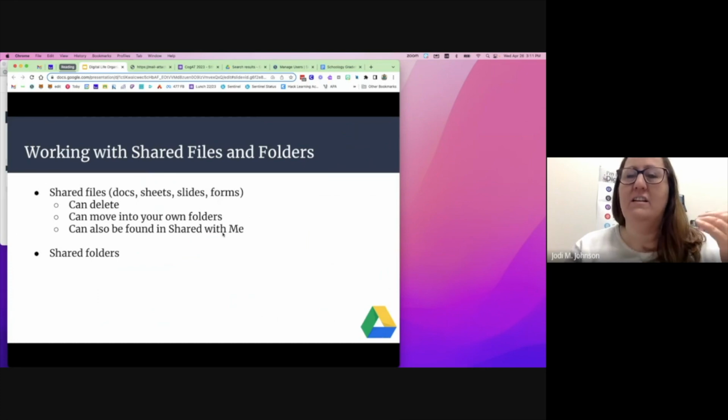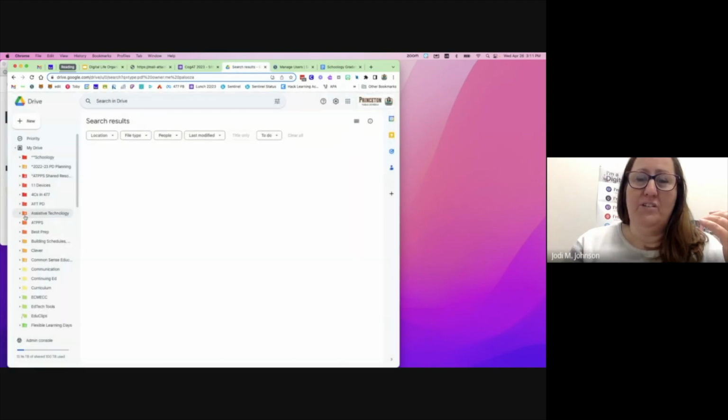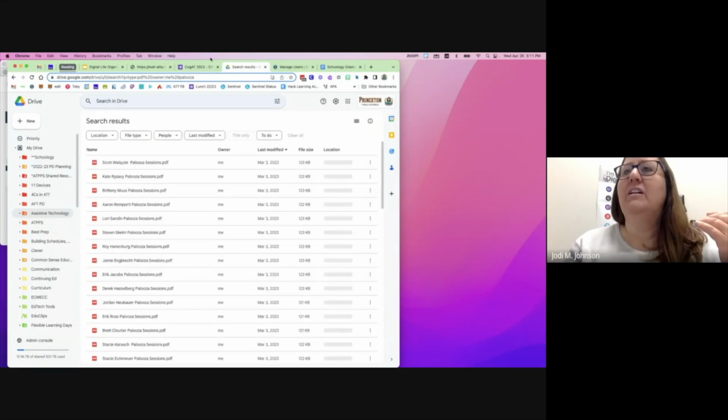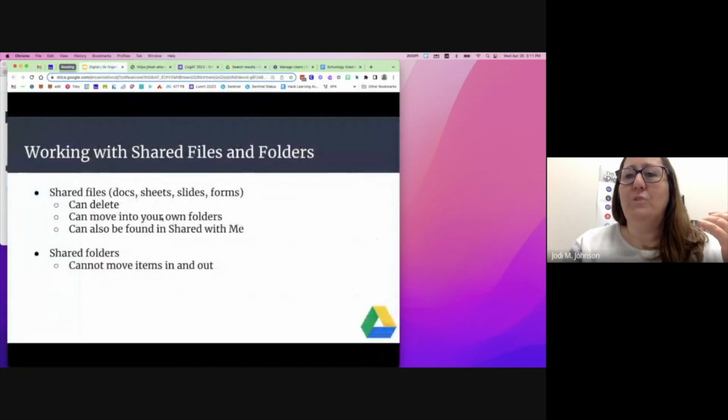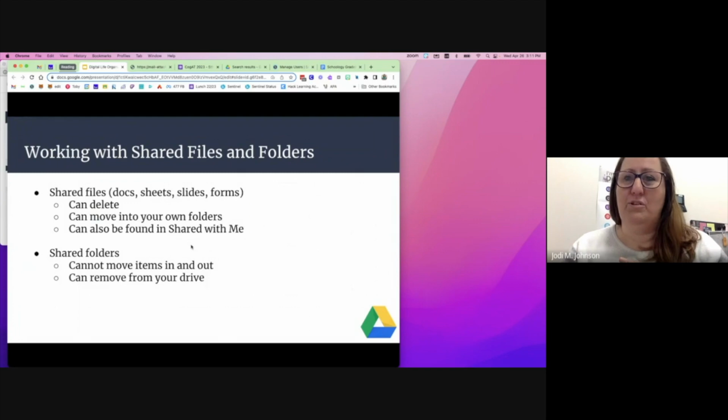If you have a shared folder, you'll know it's a shared folder because where the folder is, you'll see a little person icon. That means it's a shared folder. With those folders, you can't move items in and out without affecting everybody else. So if I'm sharing a folder of one-to-one materials, anything I take out of there, everyone loses access to it. So you just want to be careful with shared folders.